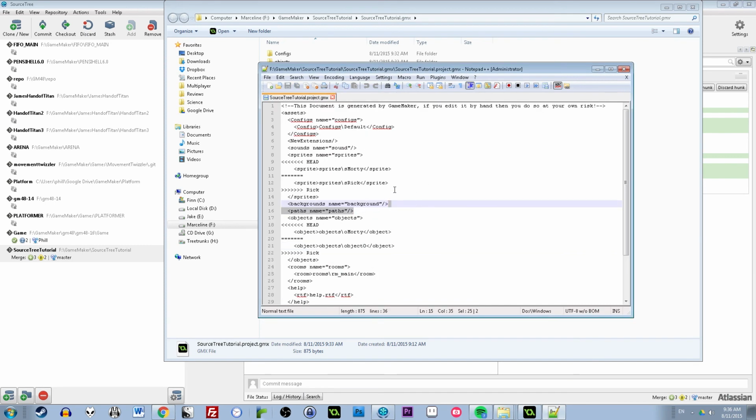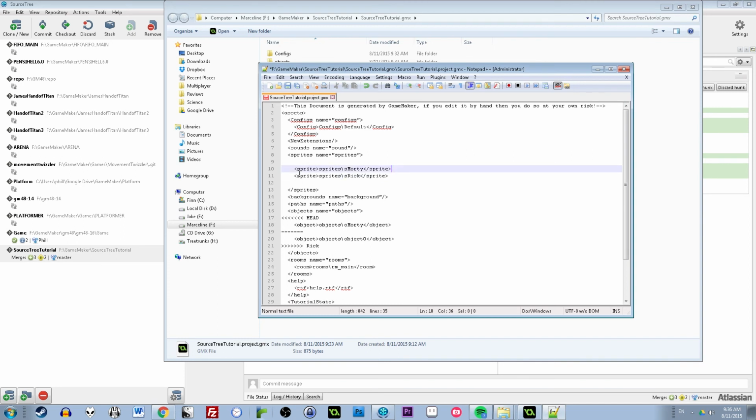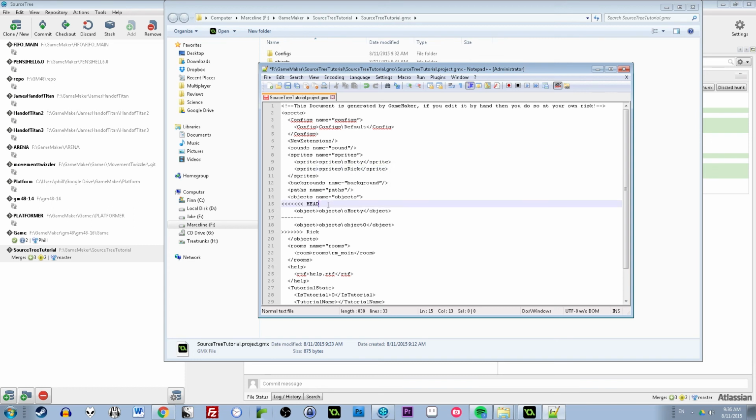So what we want to do is, rather than choosing, okay, I want Rick's sprite over Morty's sprite, I want both sprites. So what we do here is we actually just delete everything that GameMaker has put in, and now we have a sprite name list of sMorty and sRick. Pretty easy. Same thing goes for objects. Ooh, whoops. Don't want to delete that.